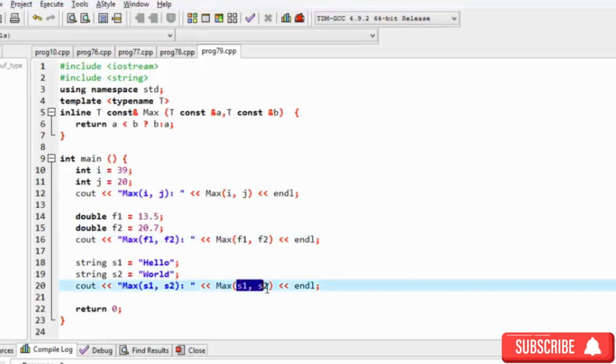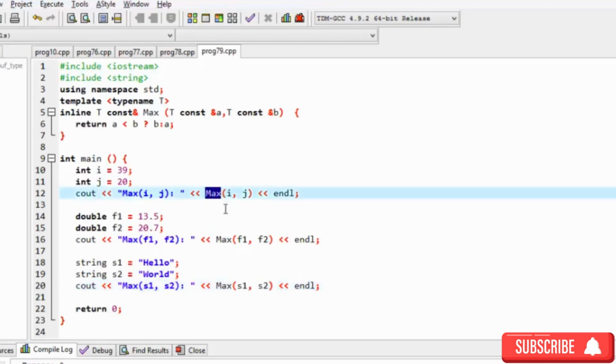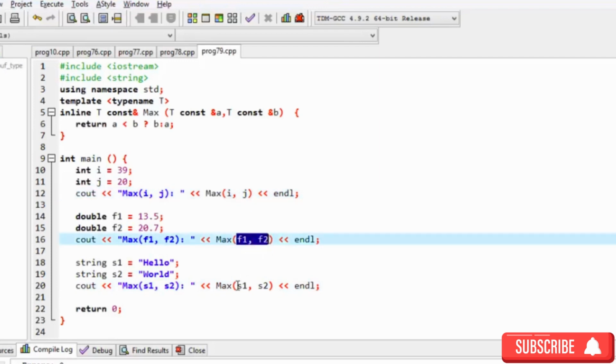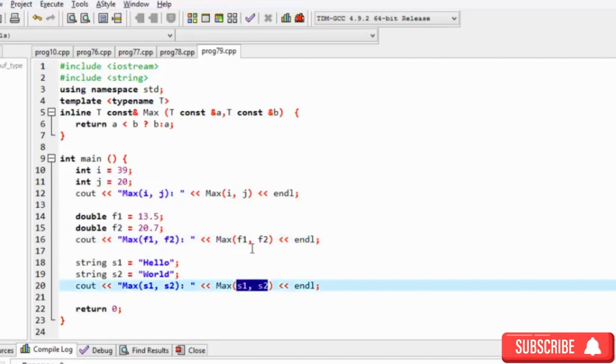Here we are having two strings, one is "hello" and another one is "world". According to alphabetical order, "world" is higher than "hello", so that's why "world" will be returned in this case. Here with this max function, we are passing two integer data, here two double data, and here two string data. As we have defined this template, we need not define three prototypes of this max function.